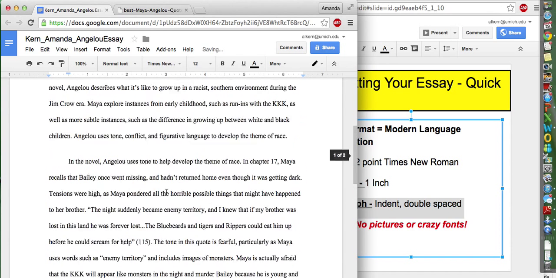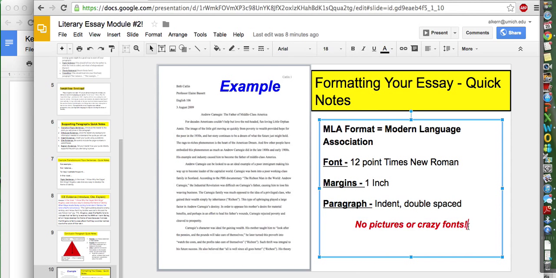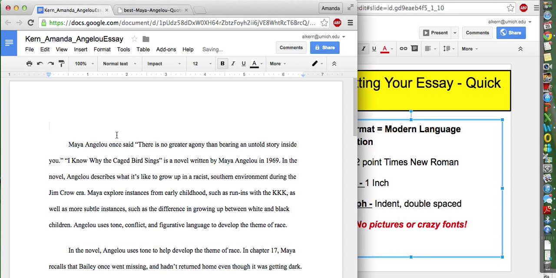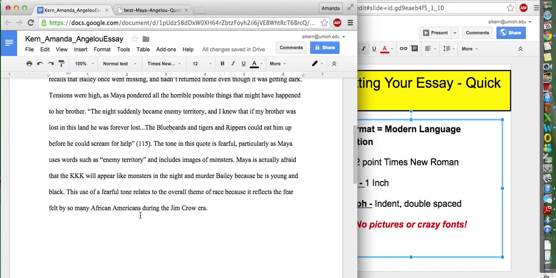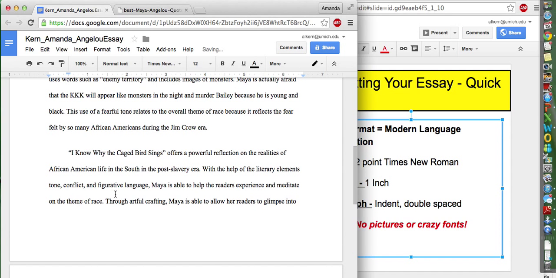Now there's a couple other crazy things going on with my essay here that need to be fixed. There should be no pictures along with no crazy fonts. So even though this picture is awesome and it's got this really touching quote, I need to delete it. The next thing I want to do is make sure that there's not extra space in between my paragraphs. So if I go down here, you'll notice that there's a bunch of space here in between my paragraphs. So I'm going to get rid of it just by pressing the backspace button.